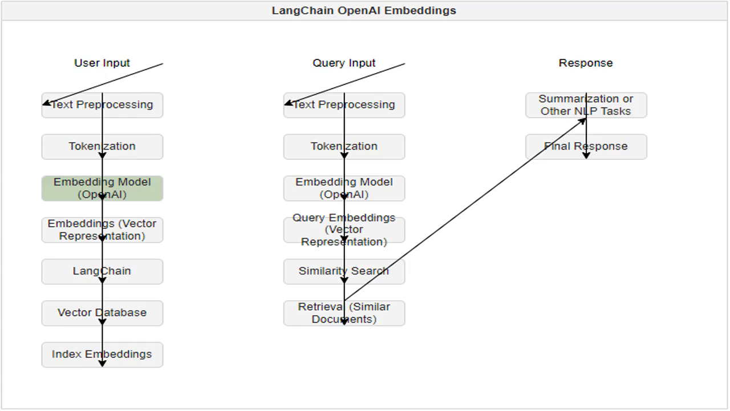Embedding model OpenAI: data passes the tokens to the embedding model. Embedding model OpenAI generates vector representations of the query. Converts query tokens into numerical vectors.